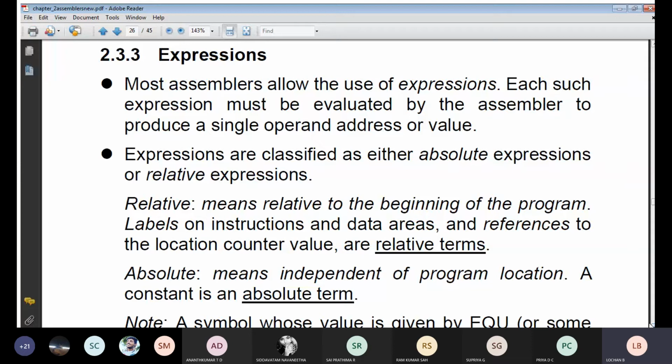Okay. Now, in your examination also they will be asking you to write a short note on expression. First, we will be writing what the expression will do, and what the two types of expressions are. It is just the theory part you will be writing in your examination. First, what does the expression do? Expressions are mainly used to evaluate by the assembler to produce a single operand address or value.